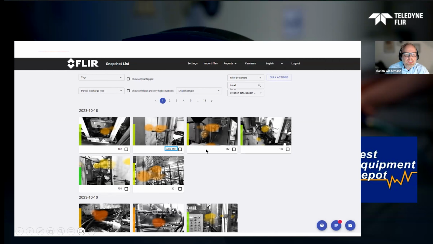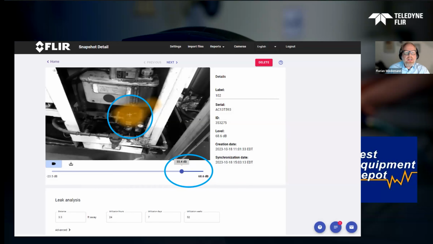All these orange and yellow markings are the typical leaks that we've found. Here we take a closer look. The maximum decibel level was 68.6 decibel. We can move the slider here, which is marked in this circle, to make the leak a bit more visible. This was the strongest leak that was detected in this case.